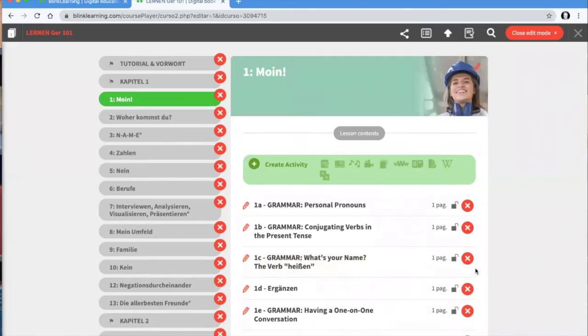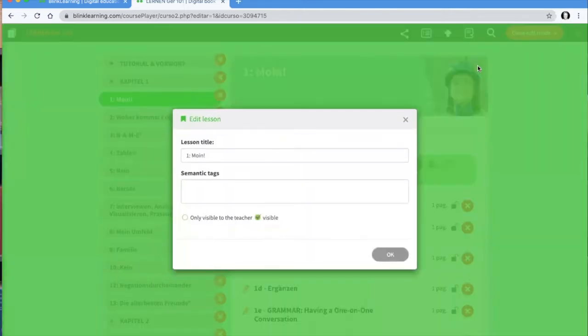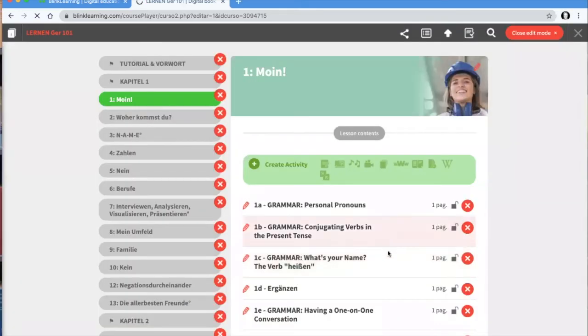To edit chapter properties, we're going to click on the red pen that says Edit Lesson. In this prompt, I can change the lesson title, or I can make this chapter only visible to the teacher. That means it would be invisible to the student user when I exit Edit Mode. Clicking OK, my book will reload.